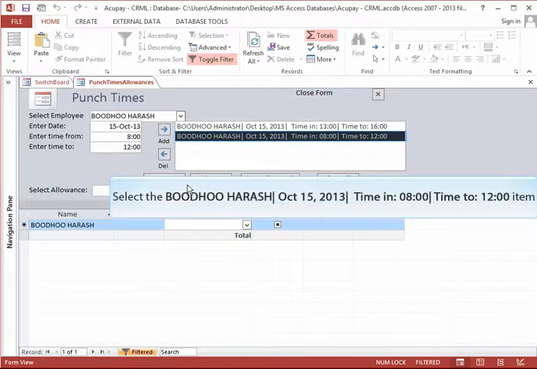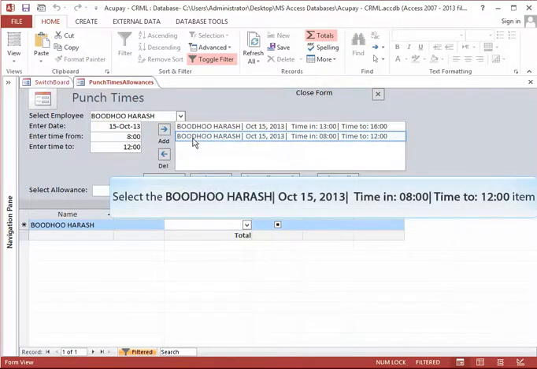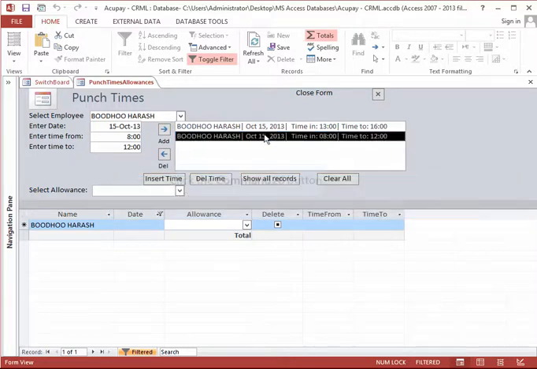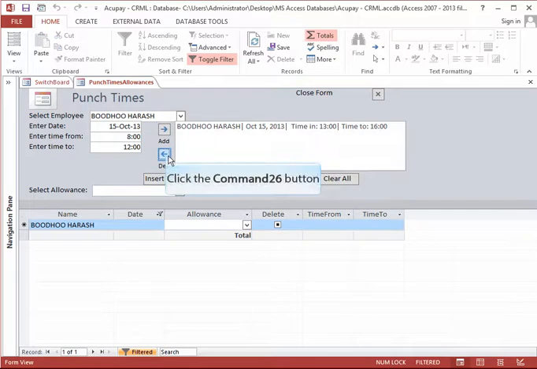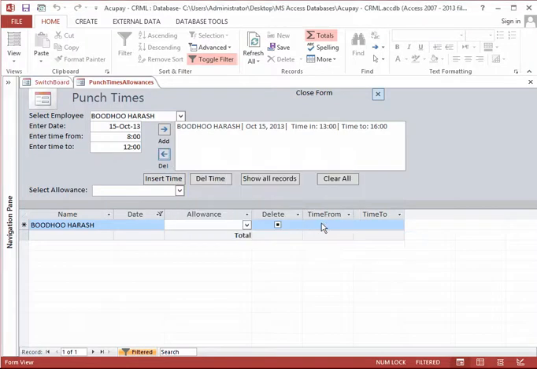Now also, oh shoots, I made a mistake here, and I want to remove one of these times. Click this here and then you click delete, and see that is removed. Now if I click delete without selecting any, you must select one of these here in order to remove. So I think that's basically it on this window, and adding allowances. Thank you.